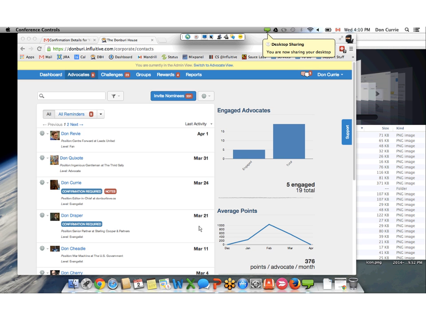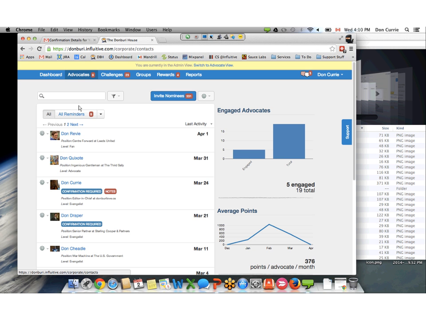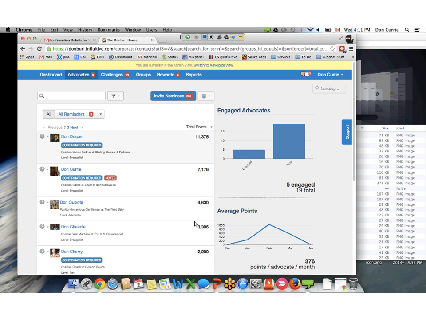So here you can see I am on the admin view, and here I'm on the advocates page, so I can see a list of advocates here. Now, if you look on the side of the advocate list, we can sort this list by last activity, available challenges, or total points. So if we want to see how many challenges our top advocate has available, we can see if we have enough challenges. So here we can see Don Draper is my top advocate. He has 11,000 points. He is the top advocate.